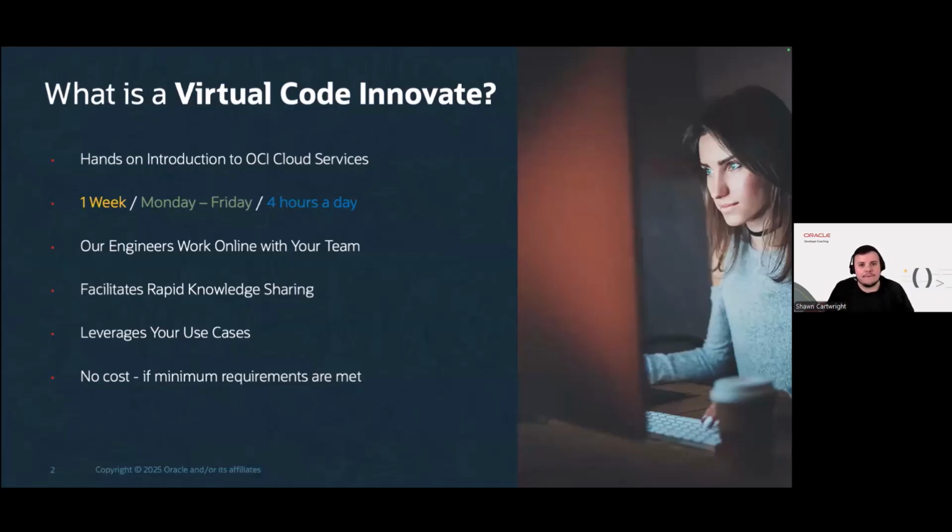Code Innovate is a 5 half-day online event designed to educate builders like yourselves on Oracle Cloud while producing a first pass prototype on customer selected business challenges. So, over the course of a week, participants from your team are paired up with an Oracle engineer to guide them through best practices and on how we approach the process of development.